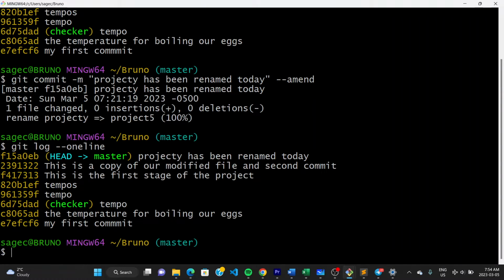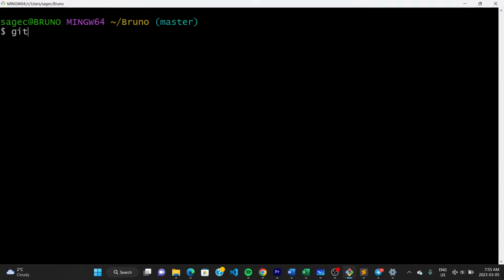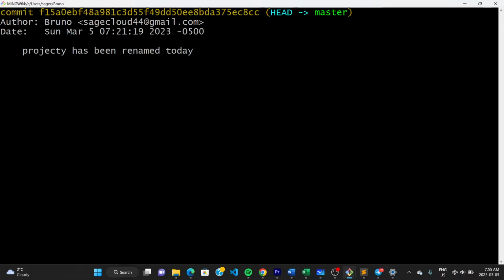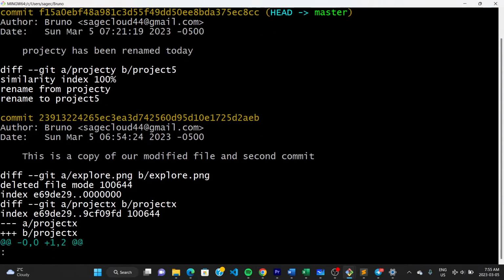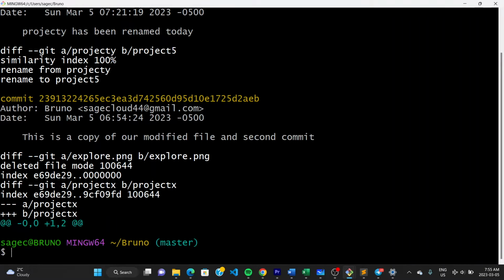If for some reason you want a more elaborate report on the Git log or history of changes, let me just clear our screen. You can use the following command: git log -p. This gives a more elaborate report on the Git log history. After viewing this, as usual, you can use the button Q to exit out of this view. So let's use Q, and that brings us back to the terminal where we can write commands.